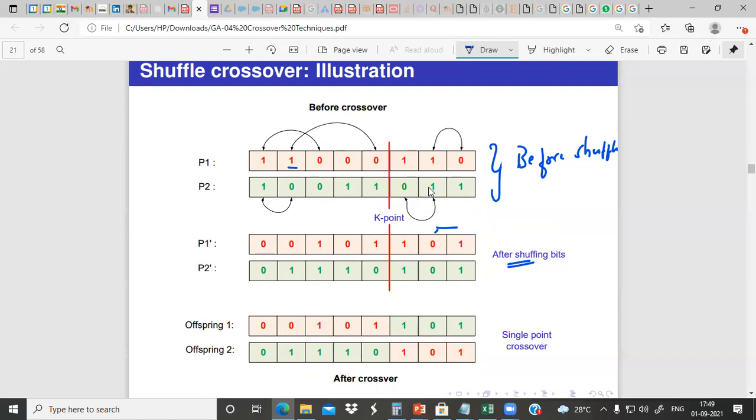Similarly, these two bits were shuffled. So this 1 will go here and this 0 will come here. Similarly, this also got shuffled. This 0 came here and this 1 came here, right? So this is after shuffling. Then this is the crossover point, and here we are now performing the normal crossover, right?